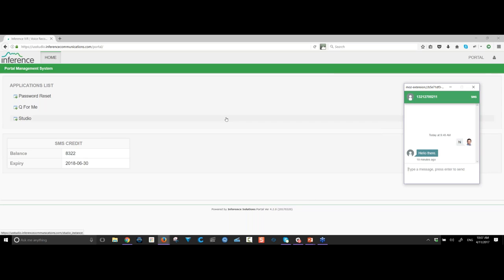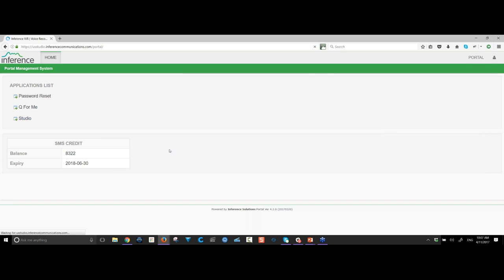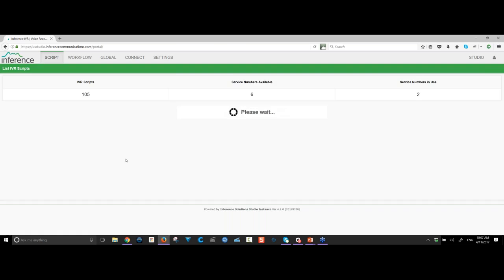Okay, so I just logged in as just a regular end customer account, and you can see there's a new section at the bottom of the screen now below the application list, which is SMS credit. So this particular account has 8,322 credits, and they'll expire on the 30th of June 2018. Okay. Now, going into Studio is the same as always. Just click on the Studio link, and that will take me into Studio.